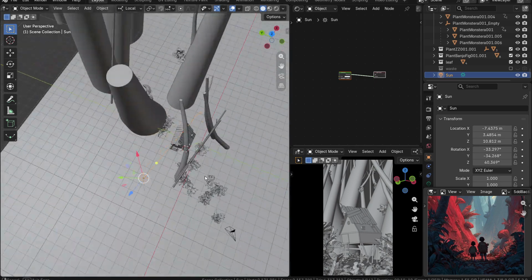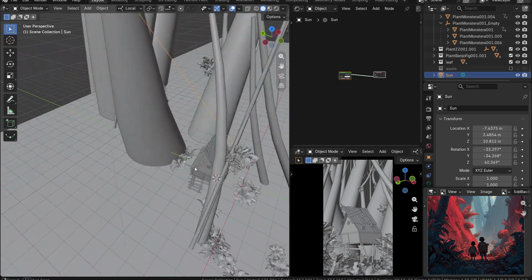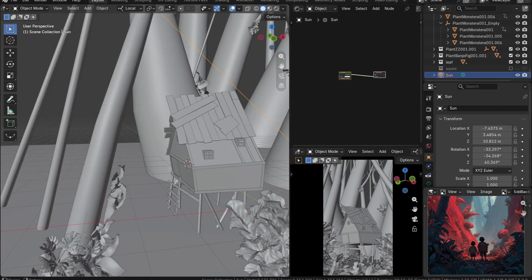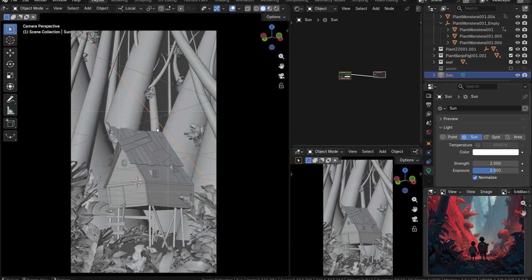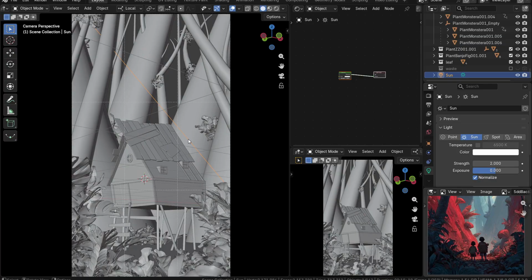For the light, I only used sunlight for now. I just angled it towards the entrance of the house or wherever the door is, and then I just gave it a slight strength of 2, and that's all for light for now.